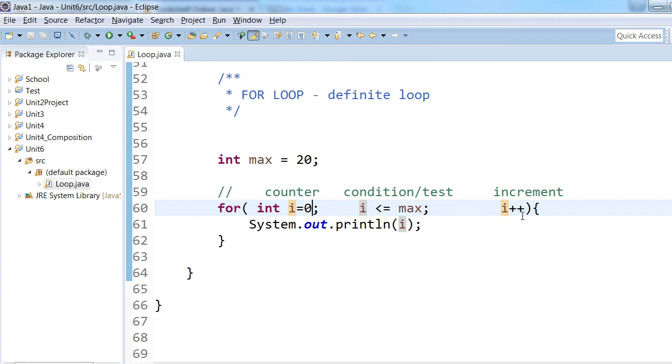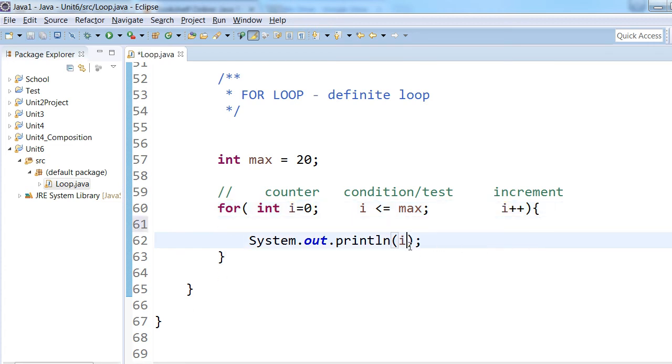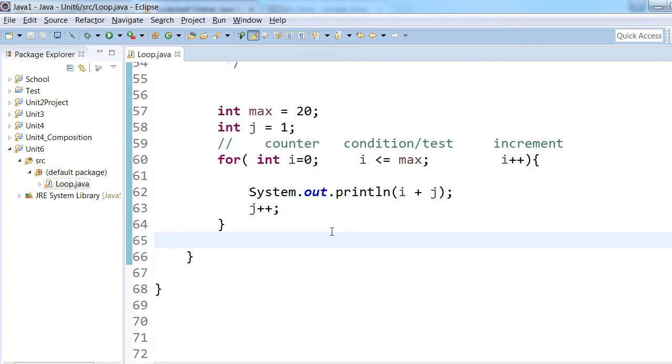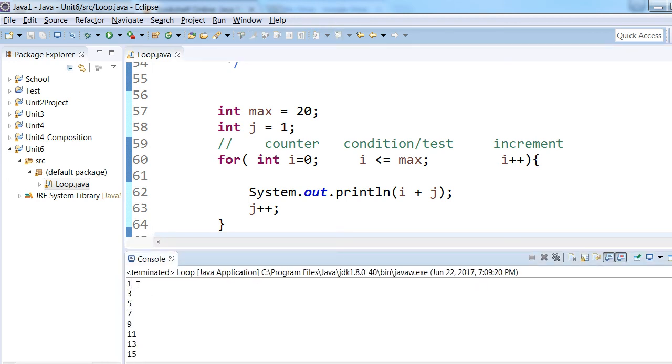Okay, so the first part here, I can set I. If you have other variables in here, let's just say I want to print I plus maybe J, right? You could do this. You could say int J is equal to 1, and then you print 0, which is I, plus J, which is 1, and then after that you want to increment J together.